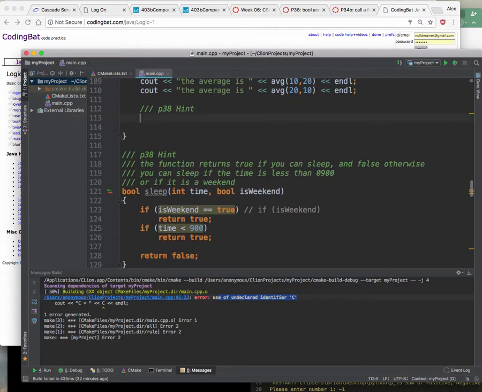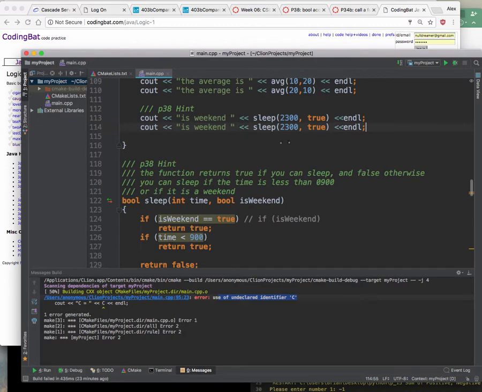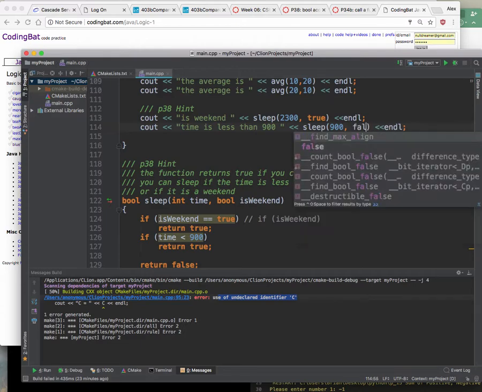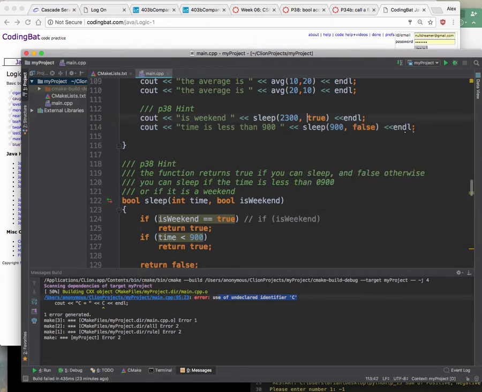Okay? So if I wanted to call this thing, I should call it a couple of times. Cout, this one is weekend, and I'm going to do sleep, and I'm going to give it whatever time, 2300. And then this one is going to be true. All right, and that'll be my first test. This one here now is going to be time is less than 900. So time is 900 here. It doesn't have to be a weekend. That's going to be a false. That'll be my second test.